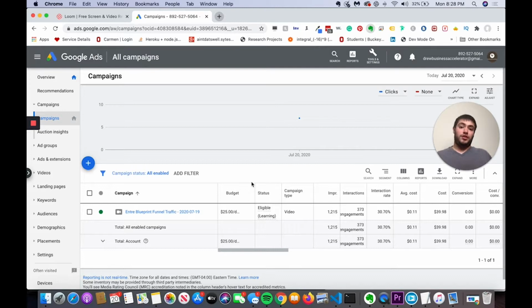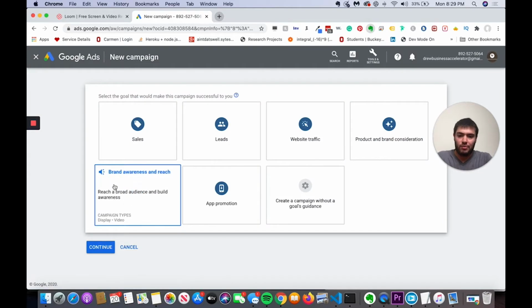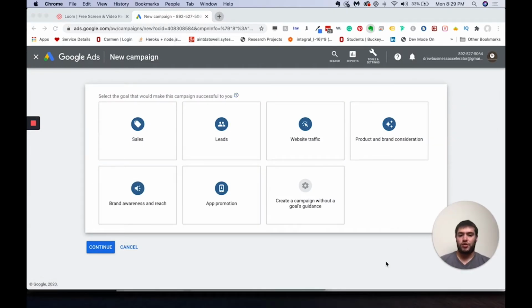So if your goal is to drive conversions to your website, whether it's an opt-in or whether it's somebody buying something, you want to create a campaign and you want to drive traffic. So what you want to do in that situation is you want to click the plus sign, you want to click new campaign, and there's a bunch of goals.